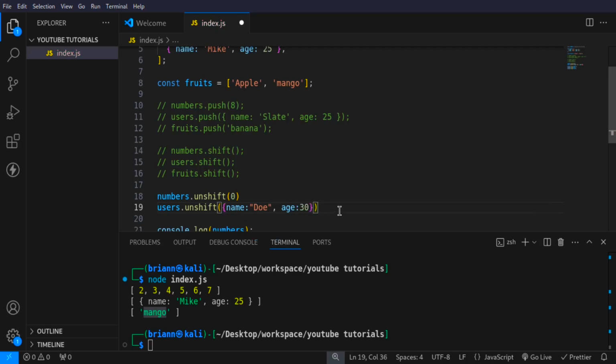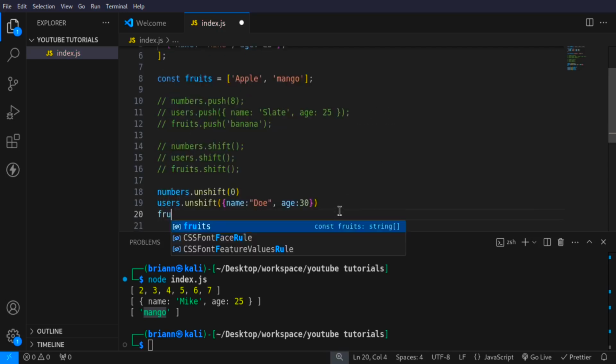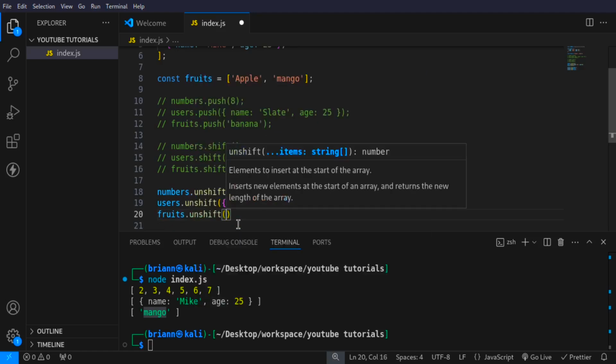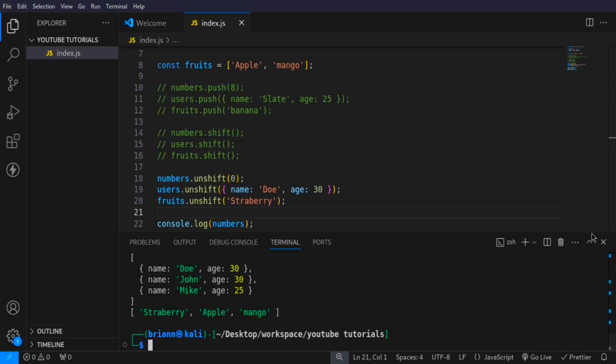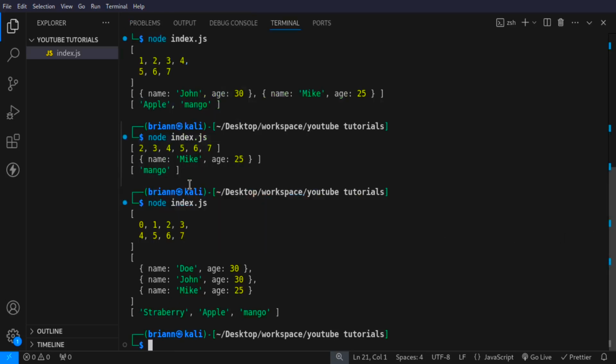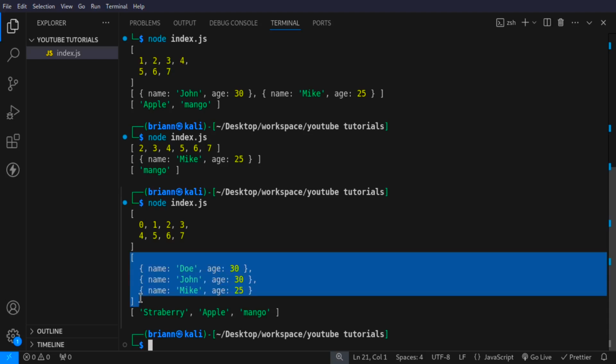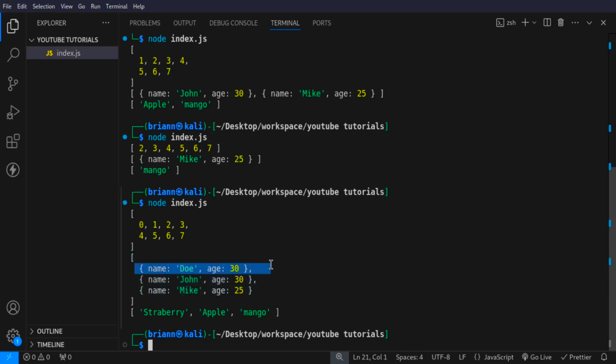And the last one is our fruits array, which we're going to say fruits dot unshift, and here we're going to pass in strawberry. All right, now let's run this, and let me expand this terminal. You can see we have 0 here, which has been added at the beginning of the array, and in the second array, which is our users, you can see we have Doe with the age of 30 has been added at the top, and the last array, which is our fruits, we can see strawberry has been added at the beginning of the array.